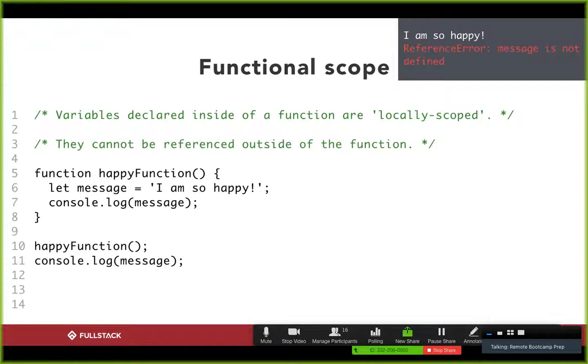And indeed on line 11, because I am outside of the happy function scope, when I try console logging out message, I get an error. And not just any error, I get a reference error. And what that reference error is telling me is, hey, this variable does not exist, right? And the reason for that, once again, is because notice how on line 11, that console log line exists outside of the happy function scope.